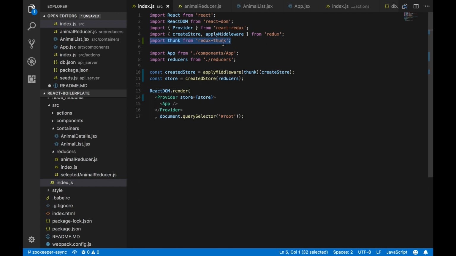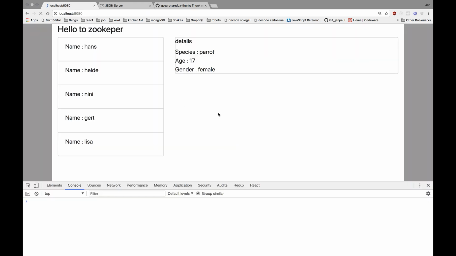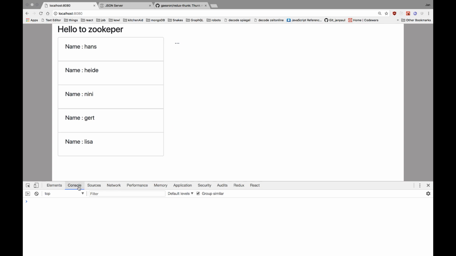We import it at the top of our file. We supply it to our middleware right here, and then we instantiate it and make use of the store. To check that everything is still up and running, we simply reload this, so the console is not complaining about anything. Now we are capable of making use of Redux thunk.